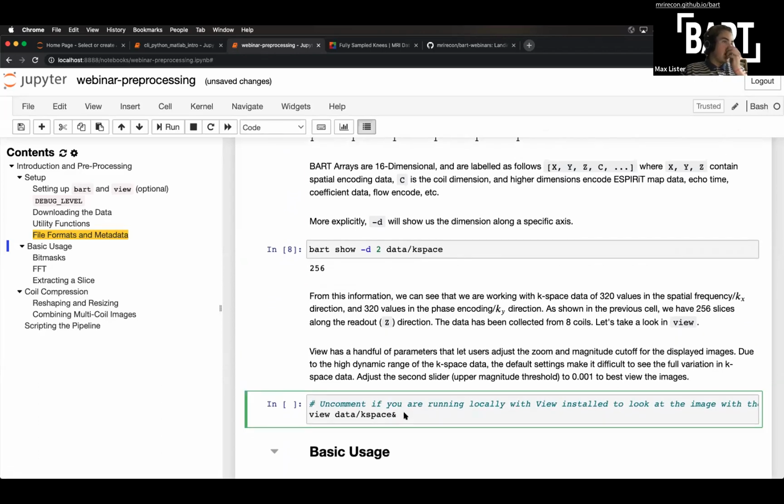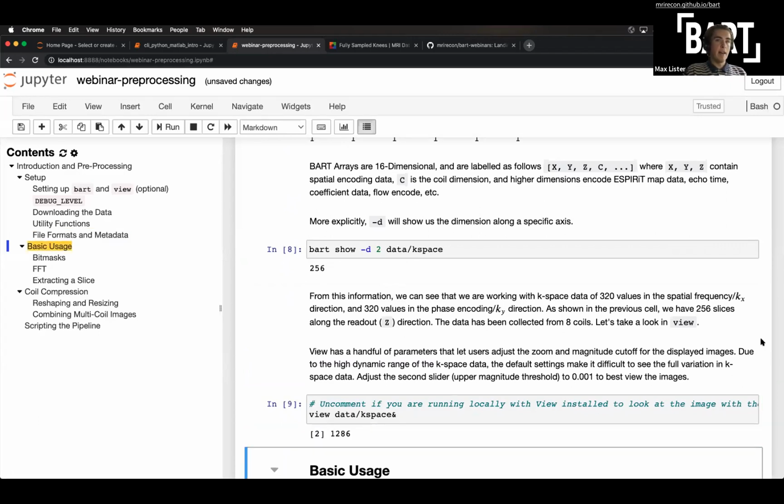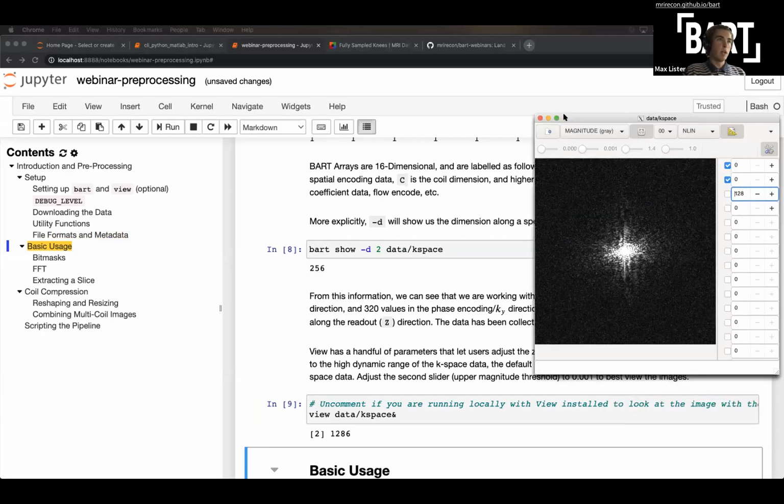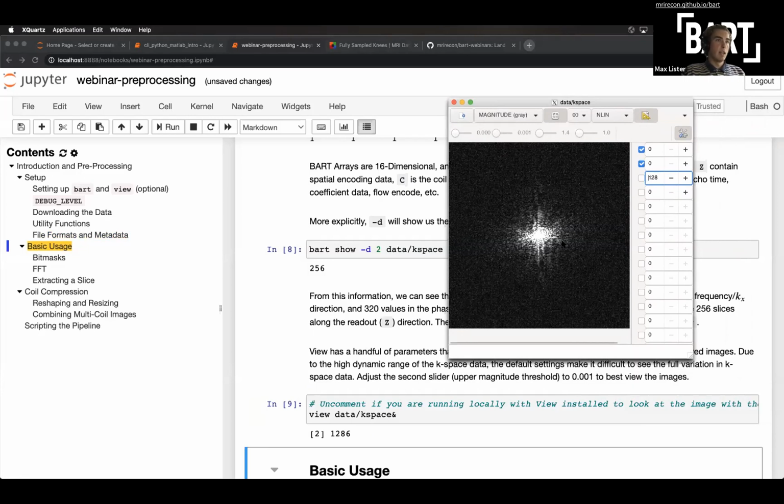So we can look at this data with the BART viewer. Once again, this only works locally, but I have set it up here to show you. And I've adjusted the windowing a bit to account for the full variation, looking at the full variation in k-space due to the high dynamic range of the data. It can be hard to see with the viewer's default settings. So you're going to want to turn your settings down, turn your threshold down pretty low. So this is what our data looks like, and we can cycle through some of the slices here to get a sense for what we're working with.